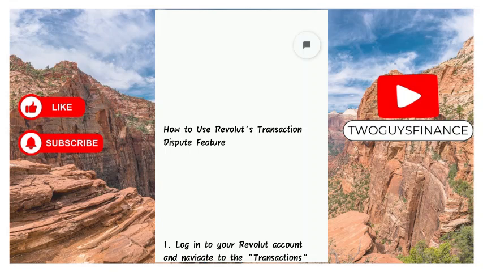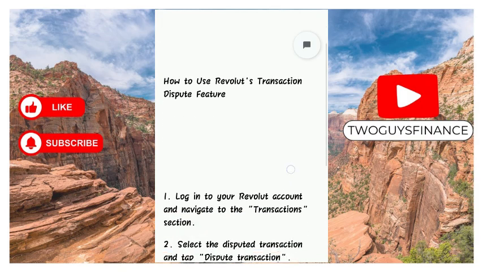Hey guys, welcome back to the channel, and today I'm going to show you how to use Revolut's transaction disputes feature. Let's get straight into the video. It's going to be a really quick one.